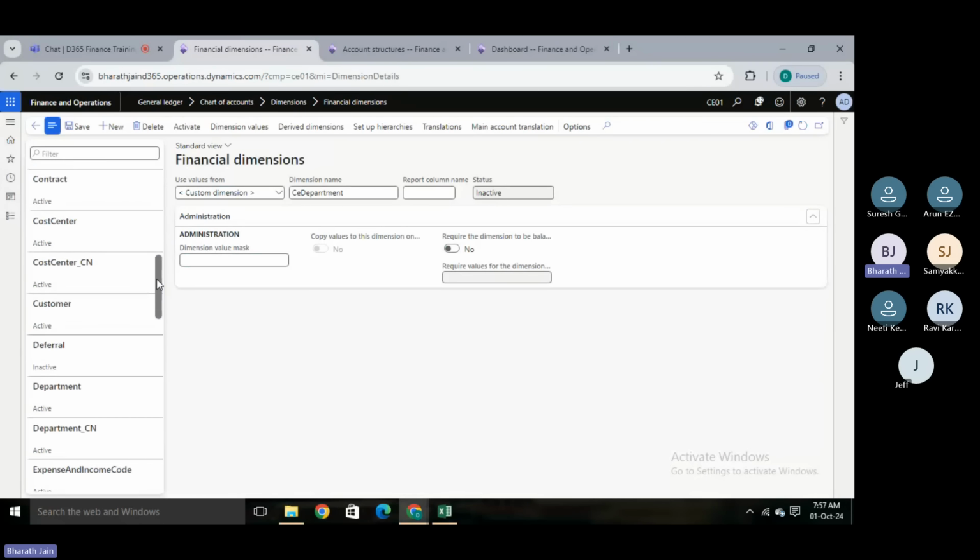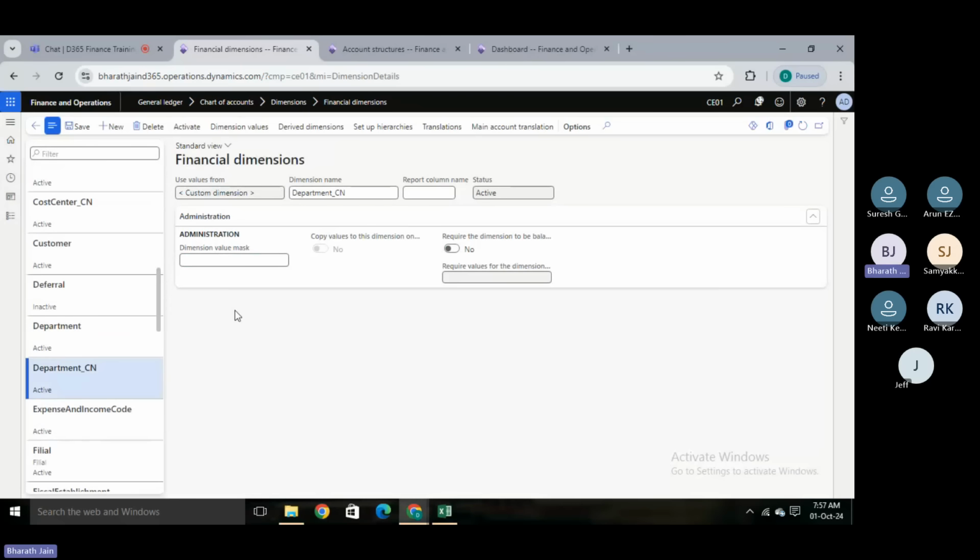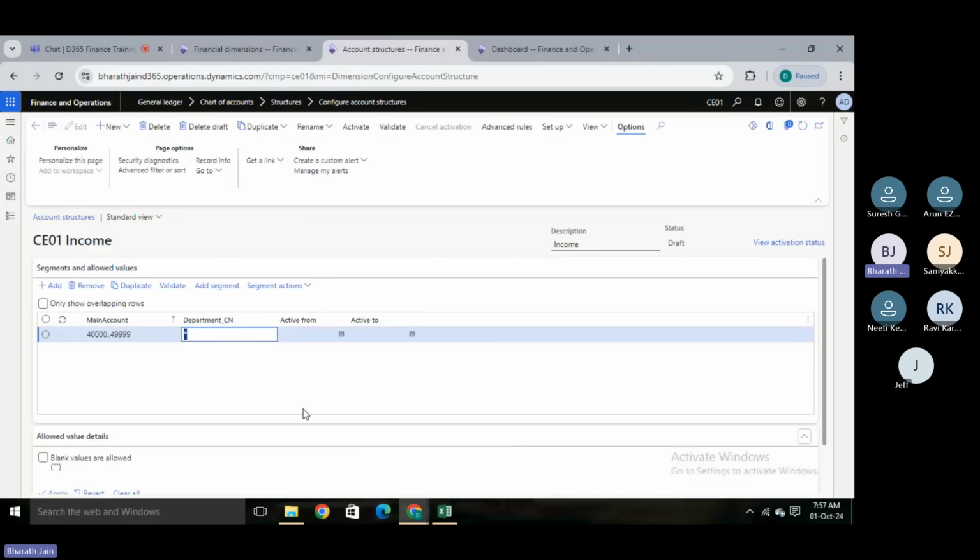Now let's go back. This is the dimension. Let me just click on the values. Okay, so I've added this to the account structure here. Now you can see this star. This represents mandatory. That means you cannot skip updating values for department CN. If you don't update a value, system will throw an error. So let's first see that, and then later we will make it optional. By default, it will always be mandatory. We can make it optional also.